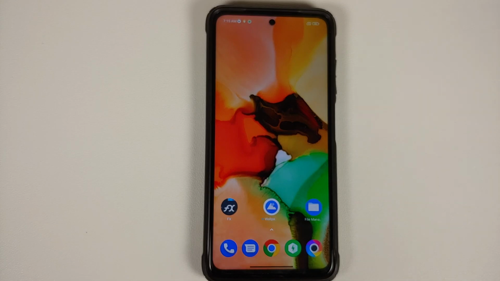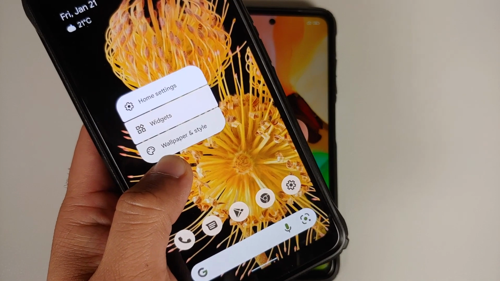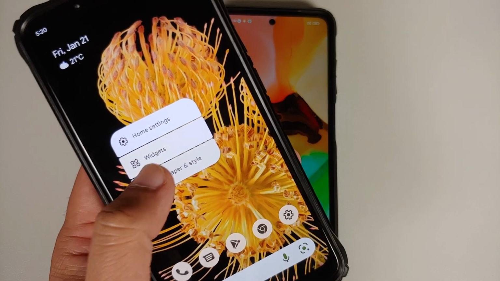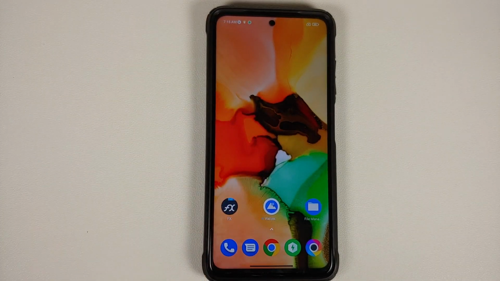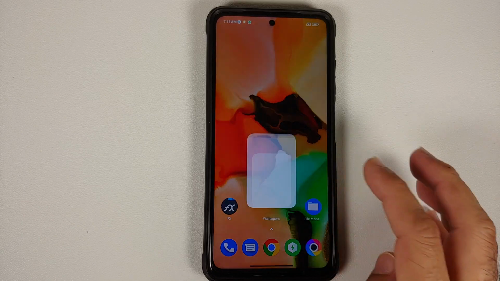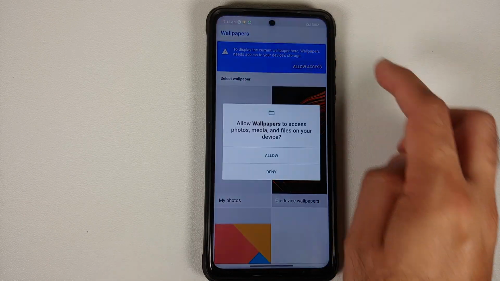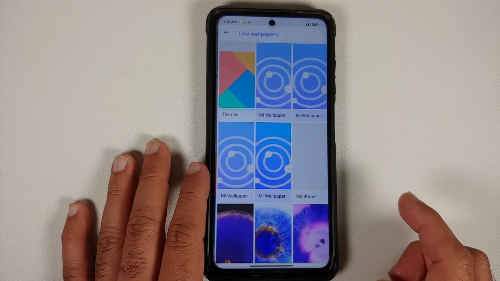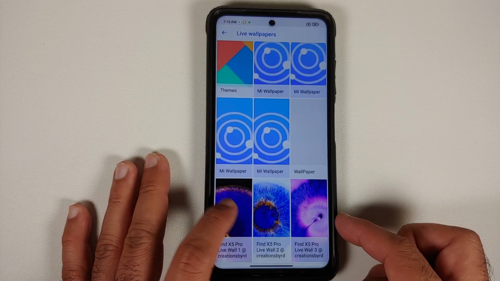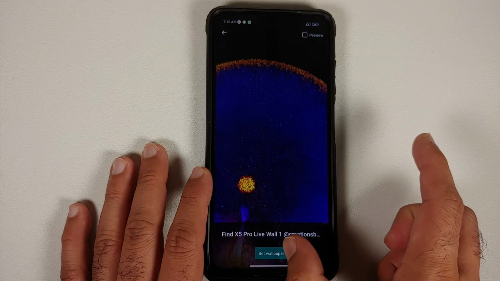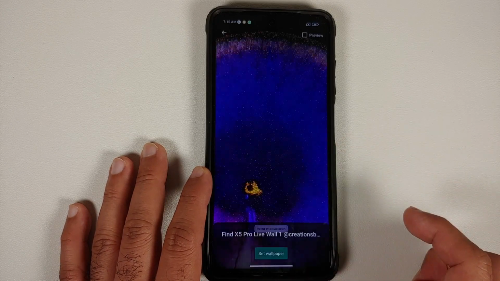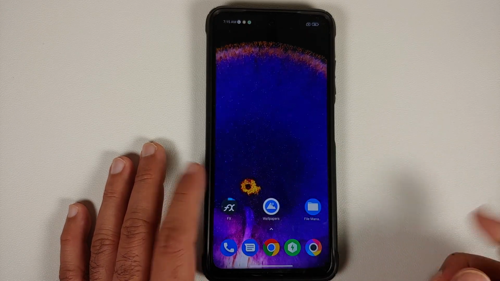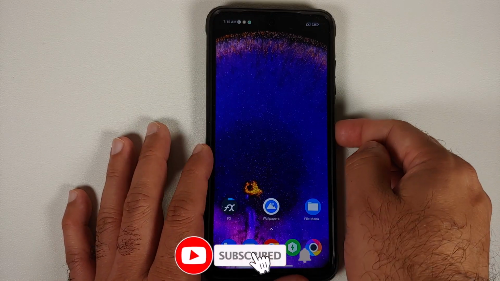Now those of you who have a Pixel device, you would have just installed the live wallpaper APKs. Press and hold on the empty space, go into Wallpapers and Style. We will go ahead, open this Wallpapers application and say allow access, allow one more time, and then we are going to go to the live wallpapers section, and bam, here it is. These here are the Find X5 Pro Live wallpapers. Let me set one of them, and there it is. You can see it is working fine on my home screen.